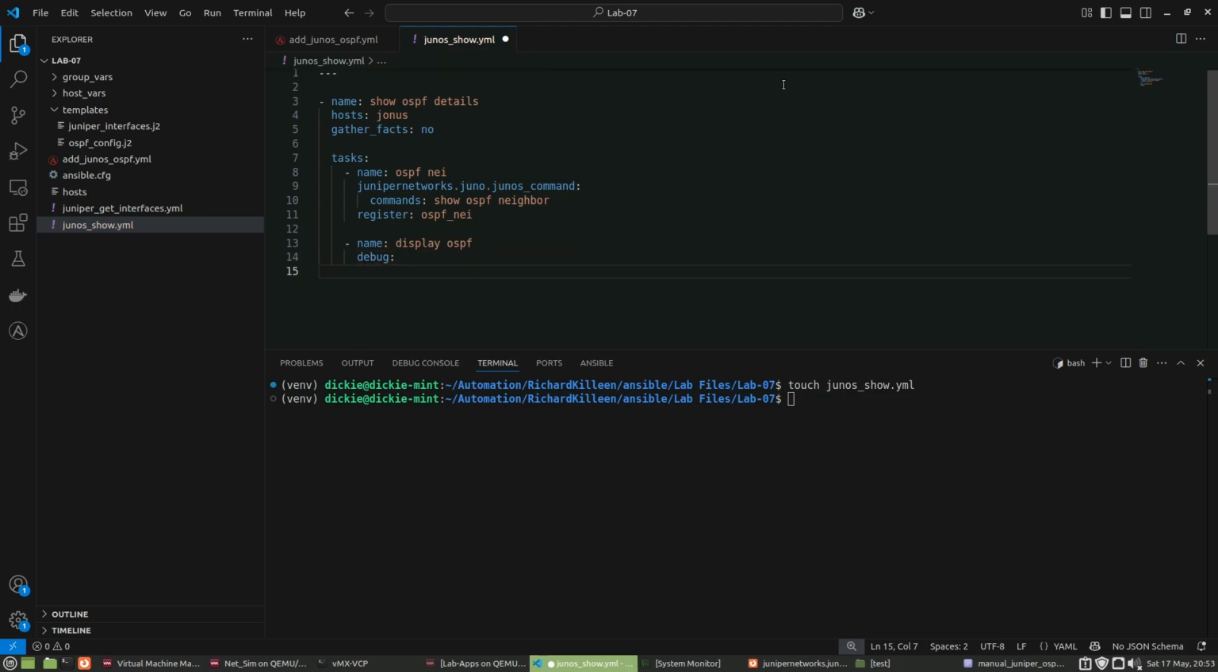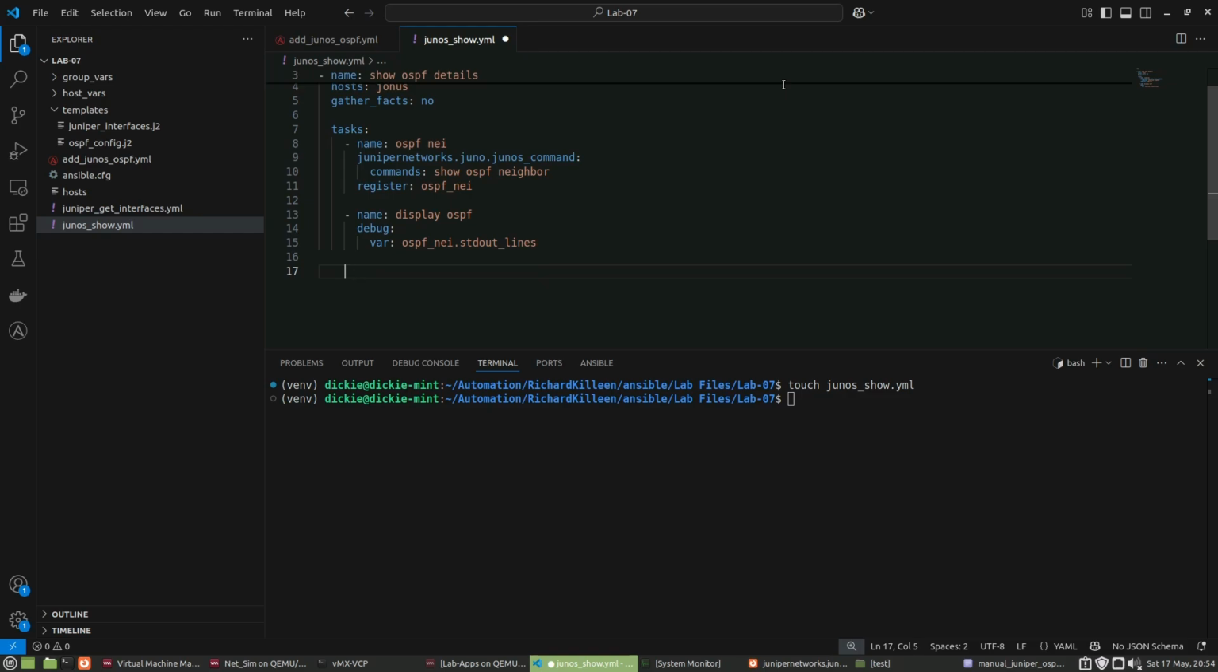Now, unlike before where we would show the actual message, we use the var command on Juniper. So var and it's OSPF underscore neighbor, and it's stdout_lines. You notice how we're not putting it in the curly braces or the quotation marks. So now let's do our next one.